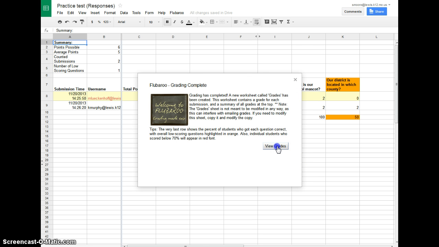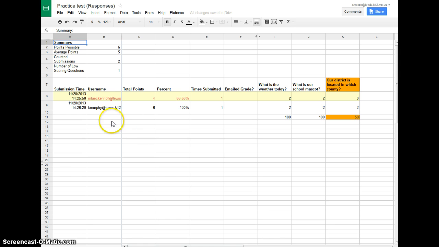And grading is complete. And so I can see who took it, Mark and Kate. I can see what they got. I can see which questions they missed. And then it also gives me the points possible, the average points, and so on. Number of low scoring questions, 1. Pretty good data here, pretty easy to grade a test. And then you're going to see who missed what. And that is it. And that is extremely simple. If you have any problems or questions, let me know. Thanks.